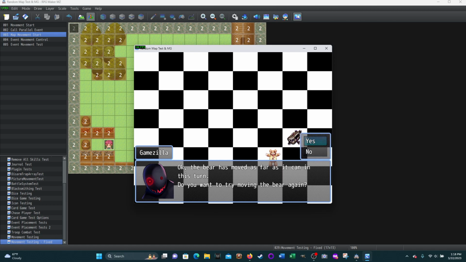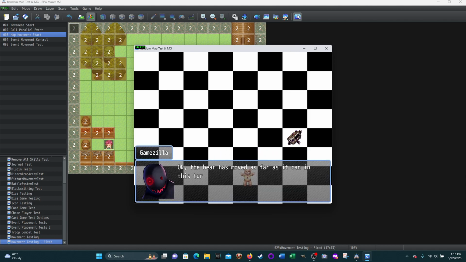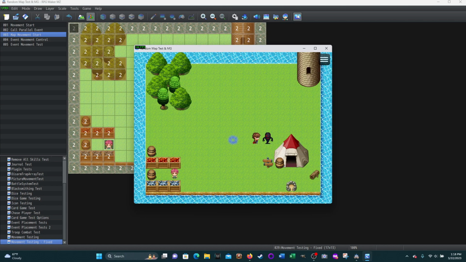Do you want to try moving him again? Yeah, let's do that again. Make the bear your puppet. Okay, so we're moving around. Okay, and then do I want to do it again? No. Okay, so there was that. That was kind of just experimenting with moving a picture using pixels for the x and y coordinates, moving it around on, for instance, a chessboard or something.